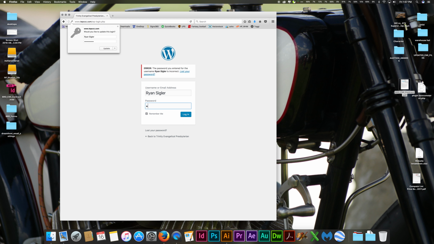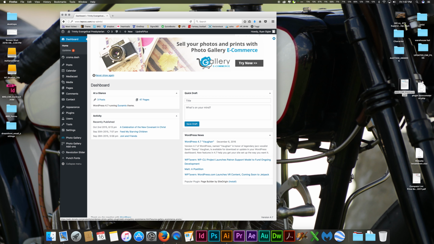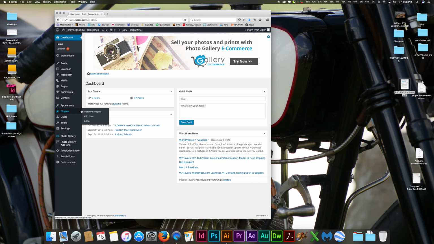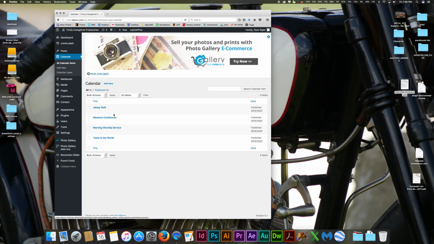Once you're logged in, again, this is your dashboard on the left side. What you're going to do is go to calendar right here. You can click on all calendar items and see what items you have out there. You can also add new calendar and other things as well. So what we're going to do is go to all calendar items.